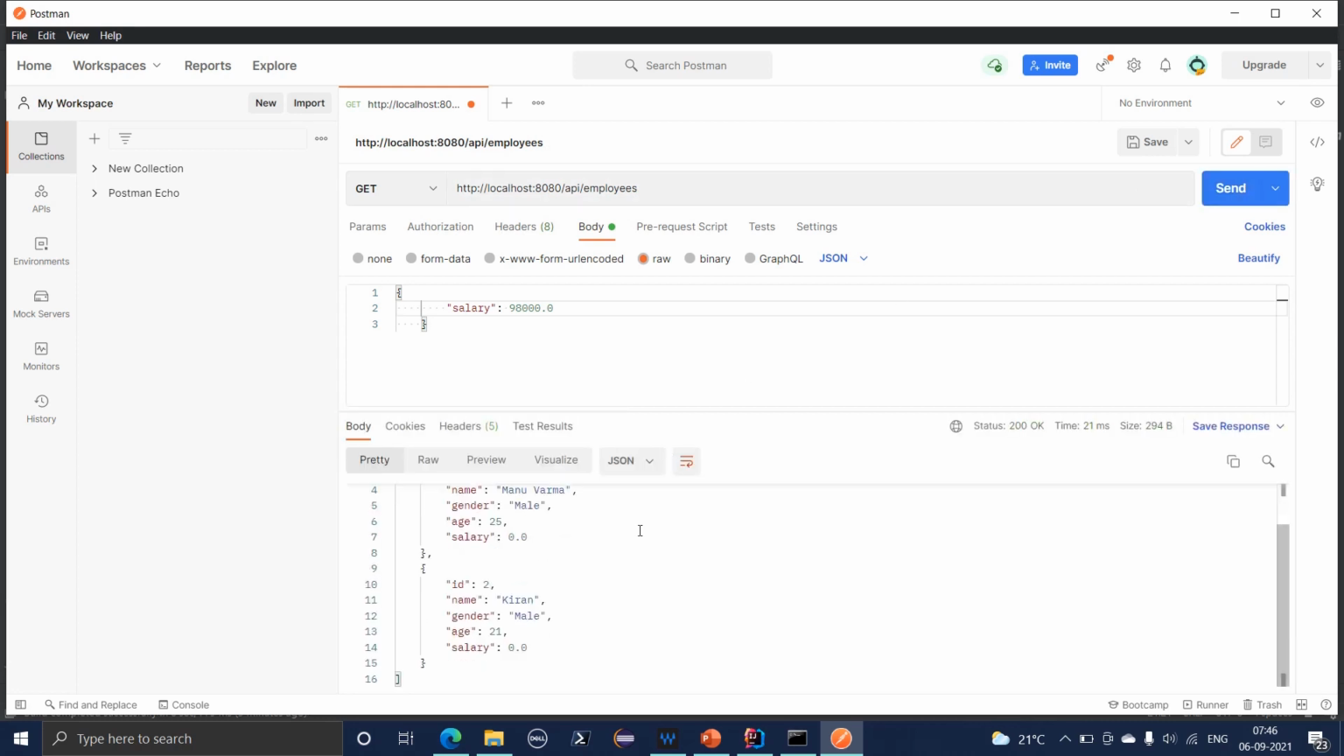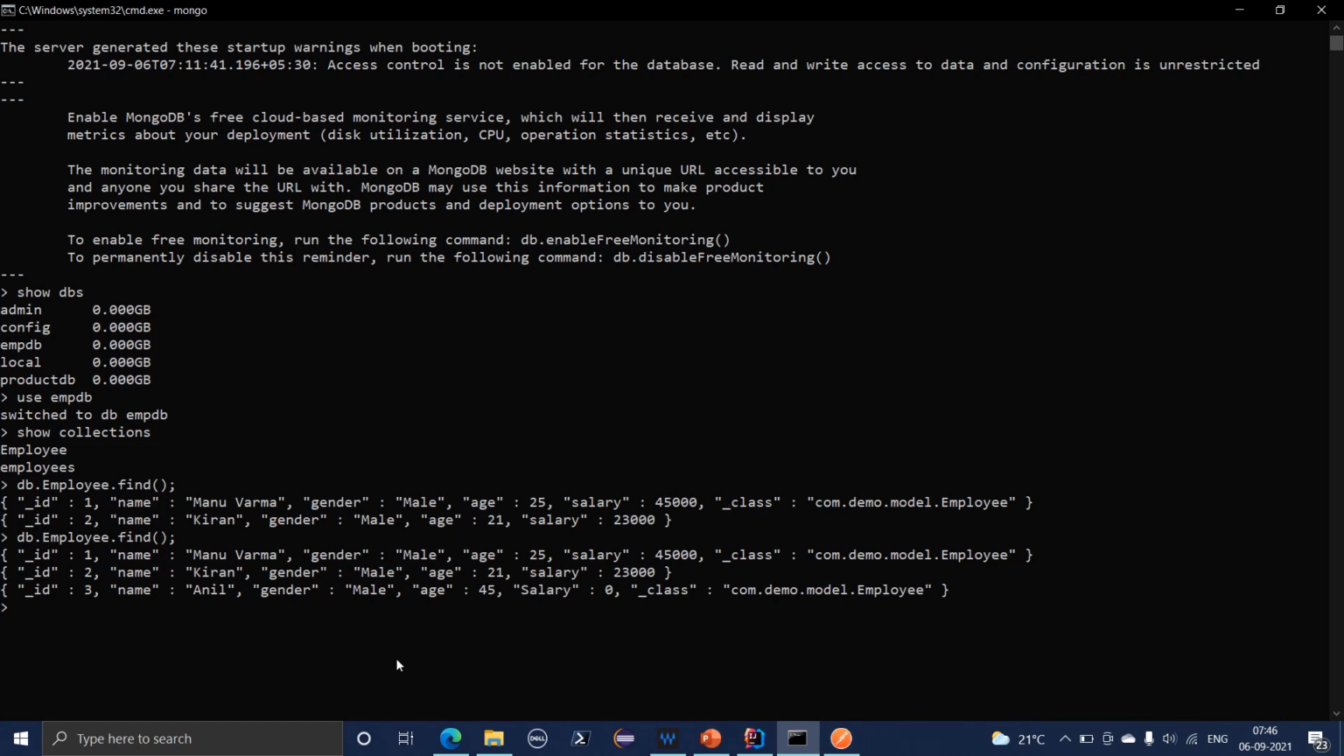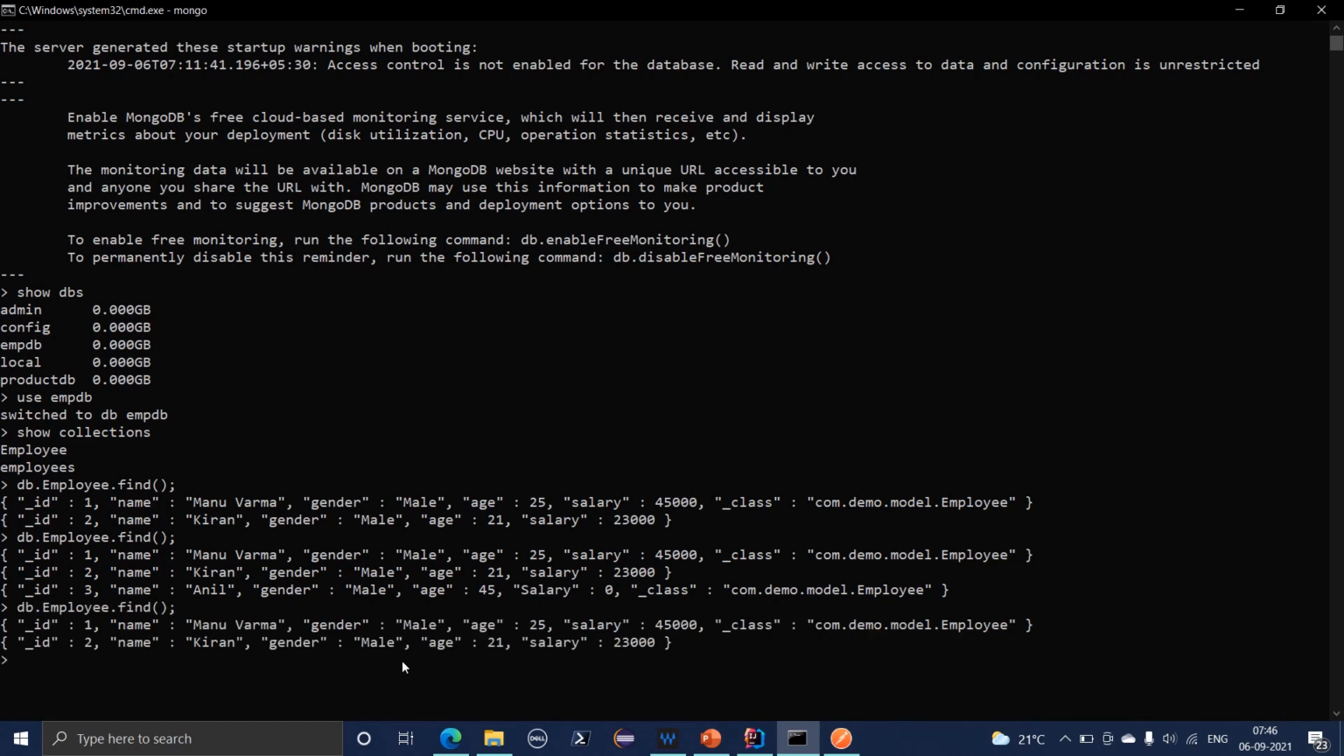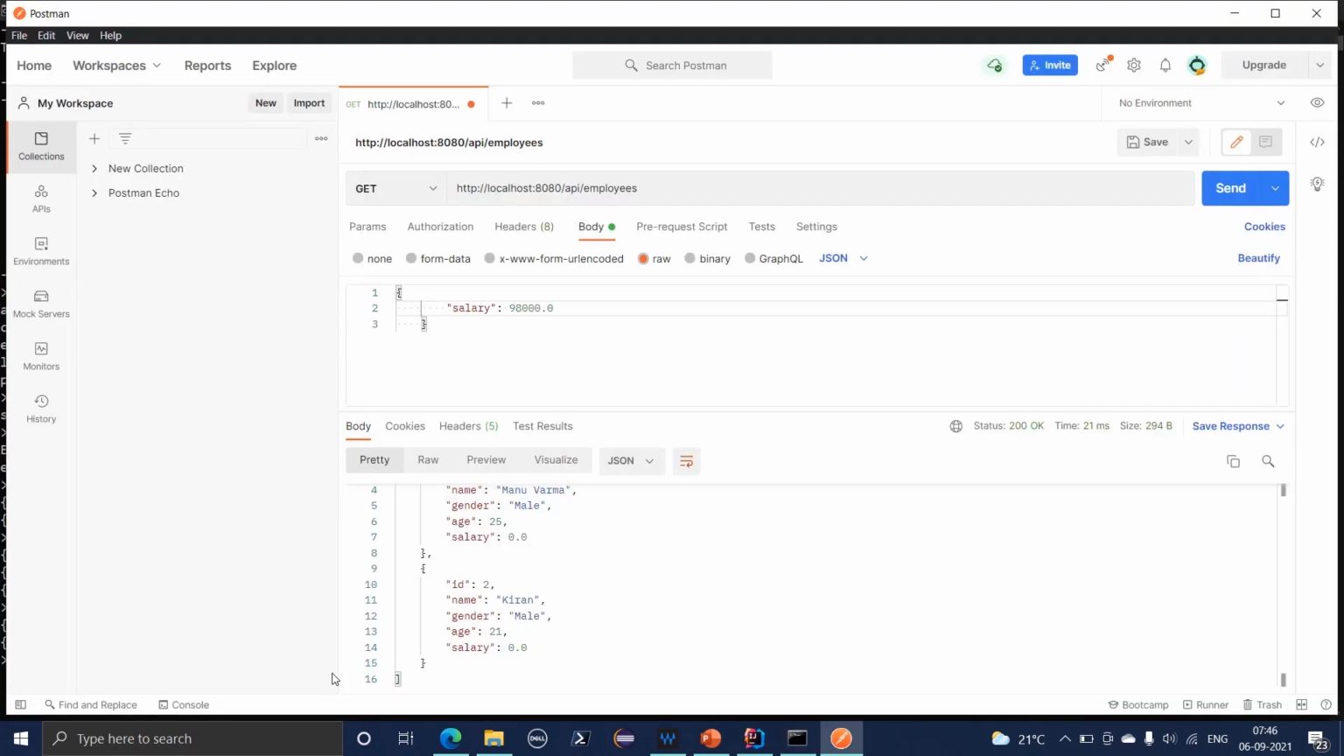You can see only 2 records are there. If you go here and select, you can see that the employee with ID 3 has been removed. Clear? So all the CRUD operations are working perfectly fine here.